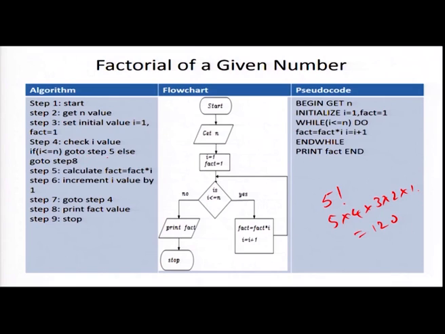The last example is to determine the factorial of a number. What is factorial? Factorial of 5 is 5 into 4 into 3 into 2 into 1. So 5 fours are 20, 20 threes are 60, 60 twos are 120. The value of factorial of 5 is 120.